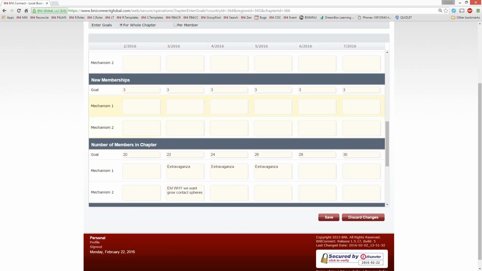And again, we can look at ways that we can support that new membership growth. Now, if something matches from another success driver, we can just copy this. For example, that's going to support this goal as well.